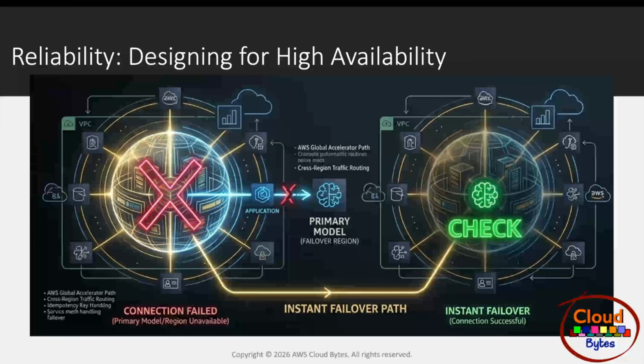What happens when Anthropic or AWS experiences a regional capacity constraint? If you're relying solely on US East 1, your application goes down. For Tier 0 reliability, you must implement cross-region inference profiles in Bedrock, allowing requests to seamlessly route to US West 2 if the primary region is saturated.